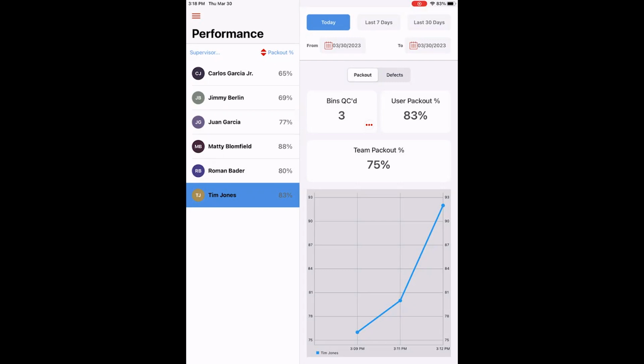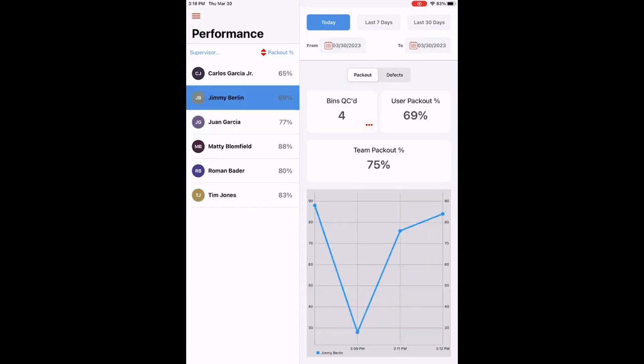So as you can see here, we have Carlos, Jimmy, Juan, Maddie, Roman, and Tim that are on the team today. Tim Jones is at the bottom. I haven't selected, but let's go into Juan Garcia and Jimmy Berlin. You can see their bins QC'd and their user pack out as well. So Jimmy, let's say he started out really, really well. Earlier today, his bin looked great. He went downhill a little bit, and then we'll say that we had a picking conversation with him and said, hey, these are the defects we're seeing, and you'll see that number skyrocket up.